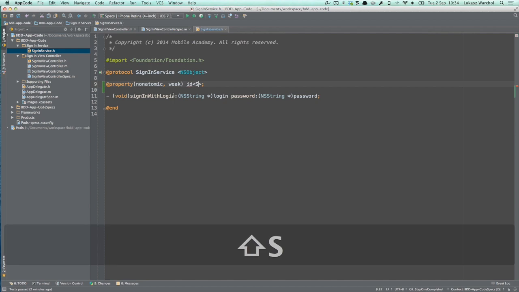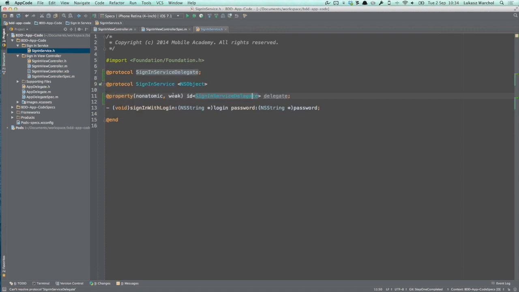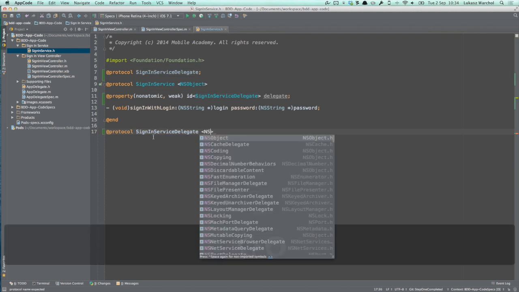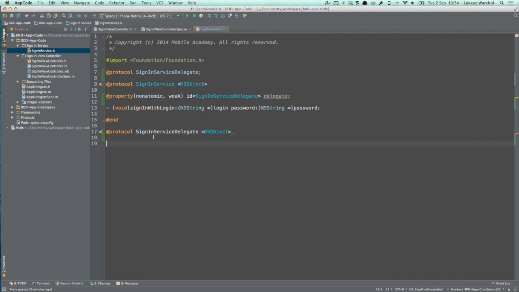There's a sign-in service. Let's add this delegate property. Okay, let's pre-declare it. We have it here, and let's define it here. It's good for it to extend the NSObject protocol, and it will define only one method for now, which is sign-in service login, and we will use that later for informing the view controller that the action has completed.